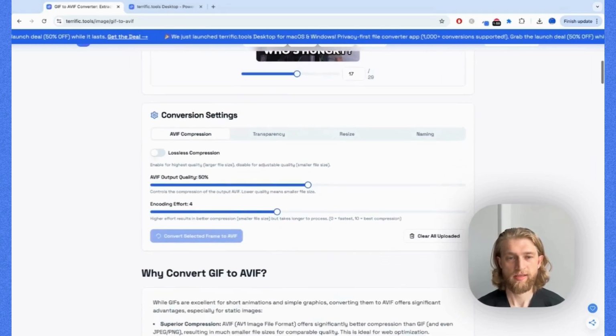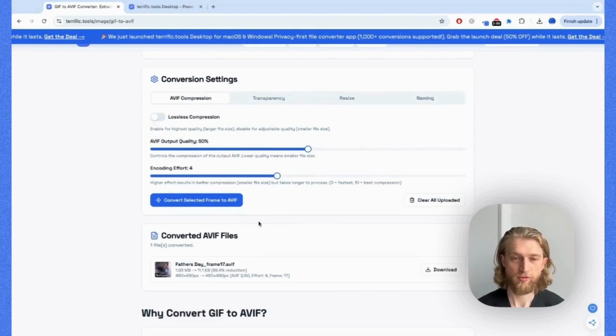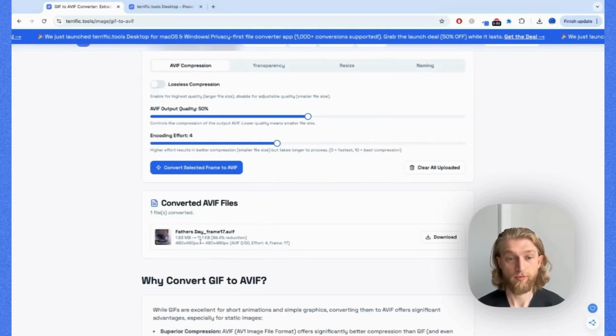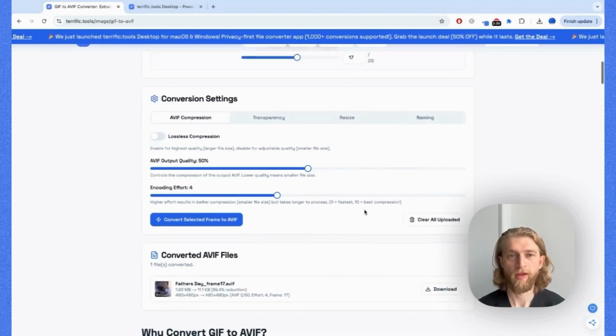And as it does its job, we see literally just 2 or 3 seconds. The file was reduced to 11 kilobytes, so quite a reduction. We then see obviously the resolution still being the same, as we didn't change the size. And we then also see what frame we, for example, selected. And finally, we can then decide to download the file.